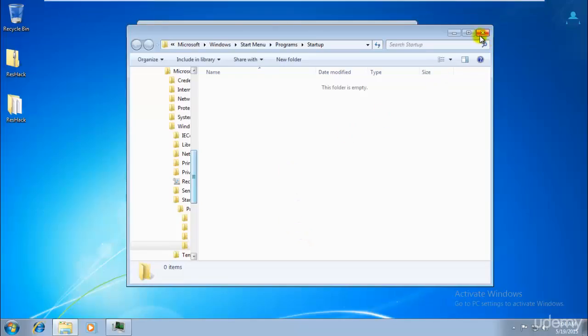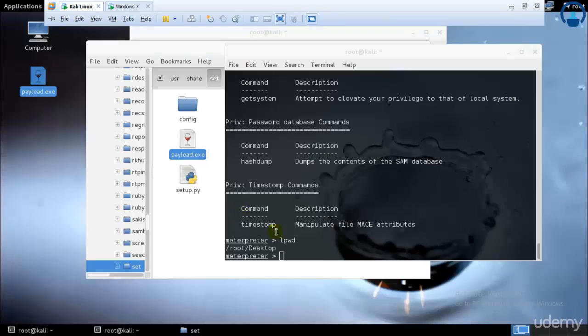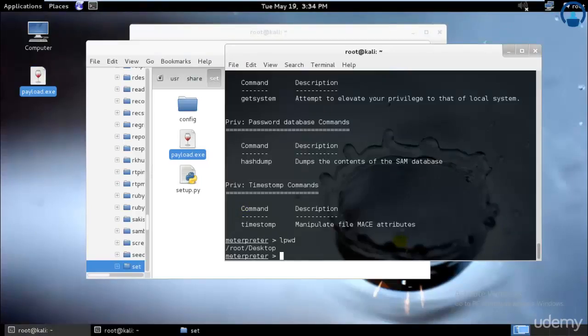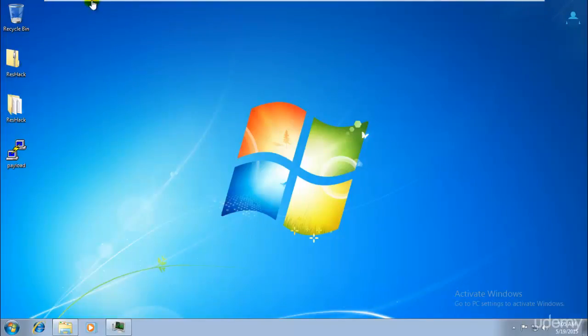So what I would do right now is minimize this, and type upload, and I'll type payload, and I'll type c://, and okay, users, test user, and desktop. Perfect. So once I type this, it should be copied to that directory. Now let's check over here whether it is posted or not. Perfect. As you can see, we have the payload over here.